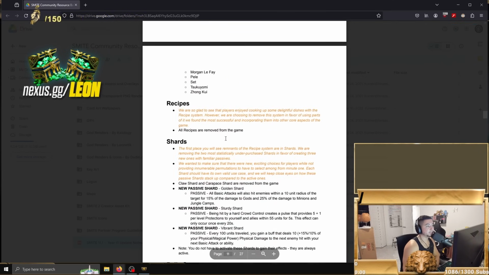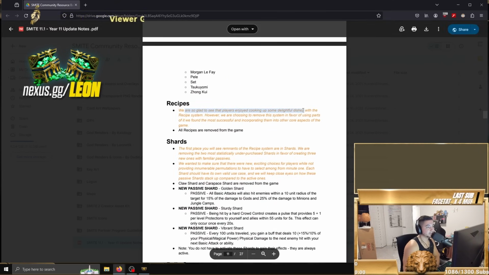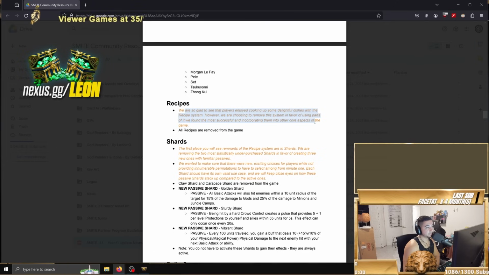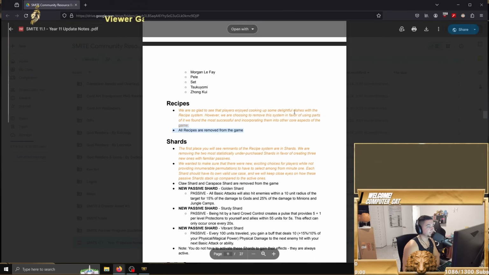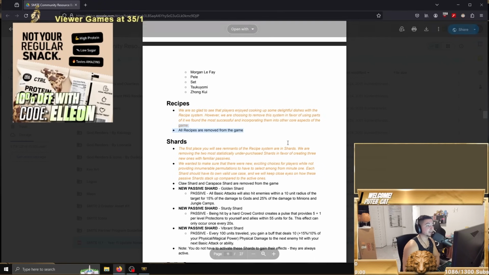Recipes: all recipes are removed from the game. I'm so sad about this. I'm so sad about the recipes being removed. I thought they were so smart. I thought they should have added on that.